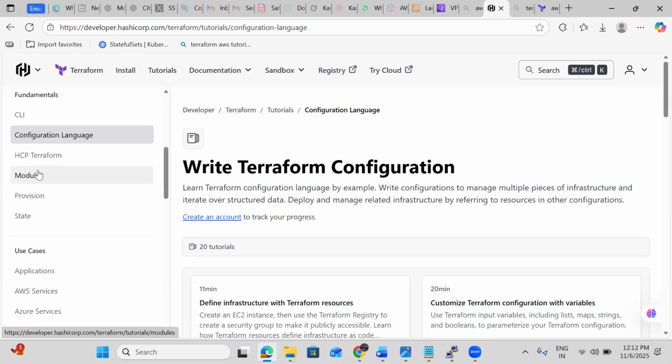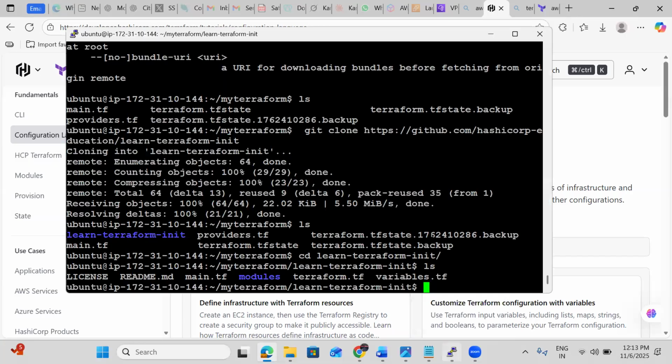Sir, I have a small doubt. Yeah, please tell me. We created main.tf and providers.tf. Where is the state file? Is it automatically generated? Yes, when we do Terraform apply, and if you don't specify any backend, that state file is going to be stored locally. Where is it stored? Please show me that state file, sir. It is not a hidden file.